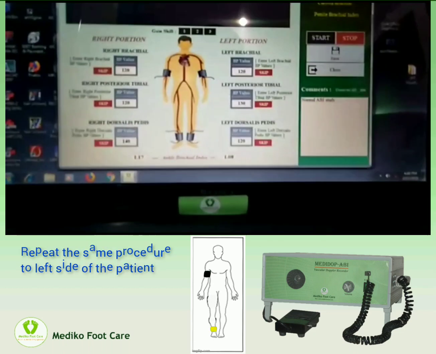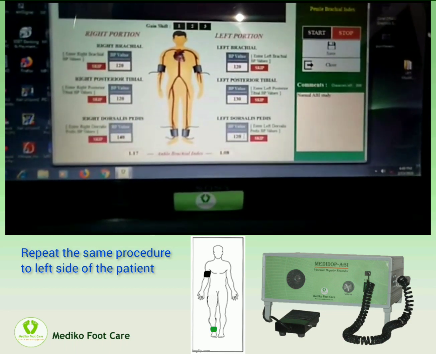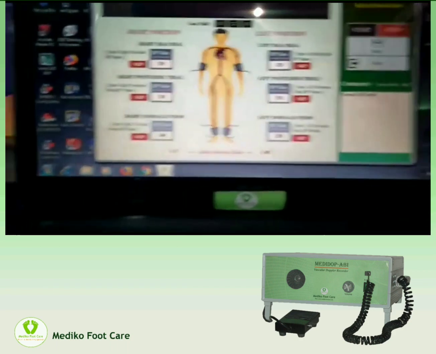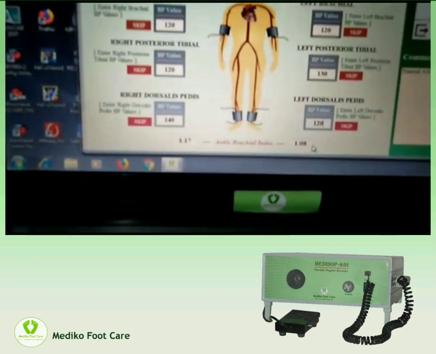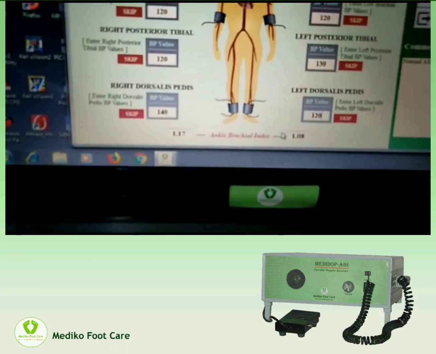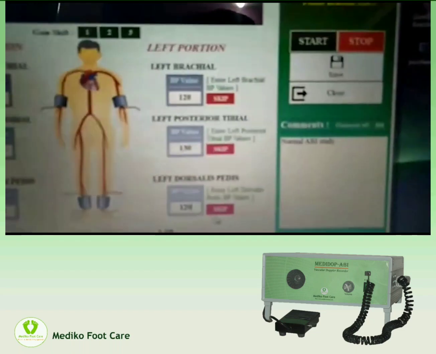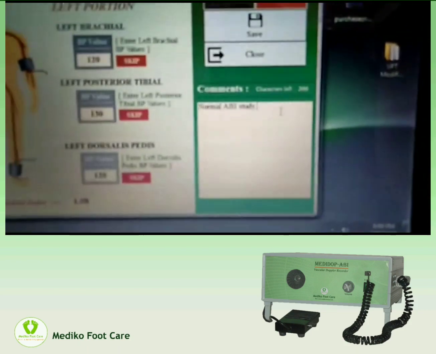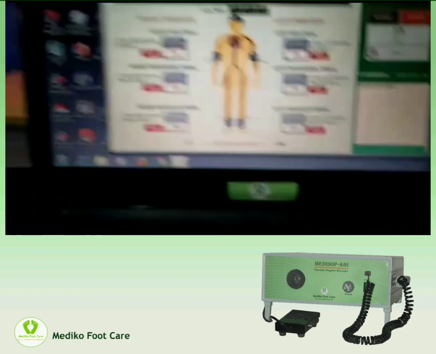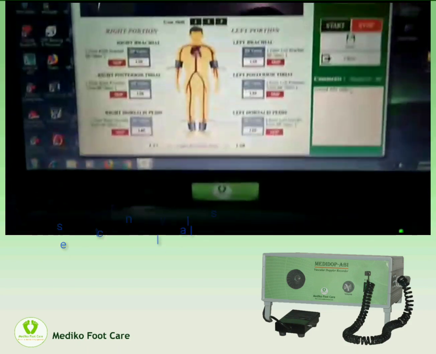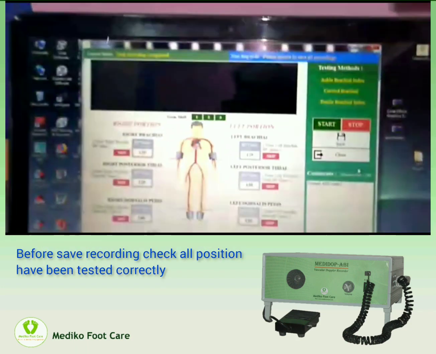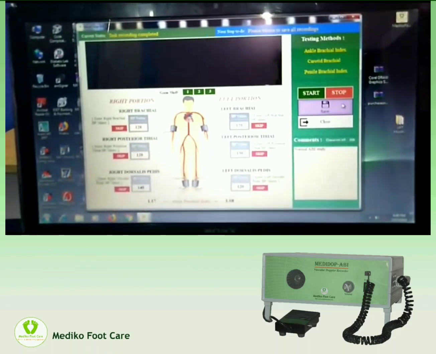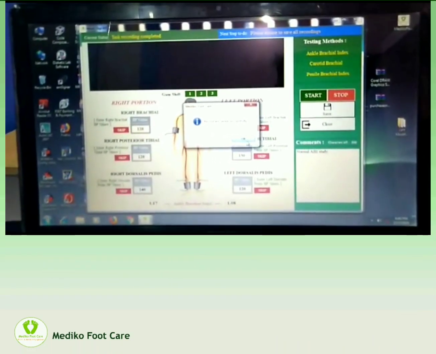Repeat the same procedure to find the PVR waveform and systolic blood pressure for the left side brachial, posterior tibial, and dorsalis pedis. Verify all positions are tested and blood pressure readings are entered in the software carefully. Our Medidop ABI advanced software can automatically calculate the ankle brachial index and interpretation results. Check once again that all data are entered in the fields. Then click Save to store the patient data in your system.